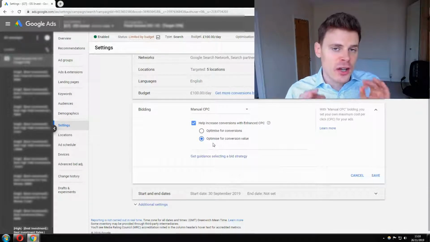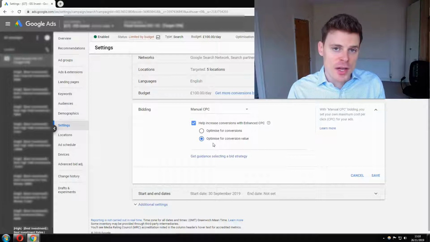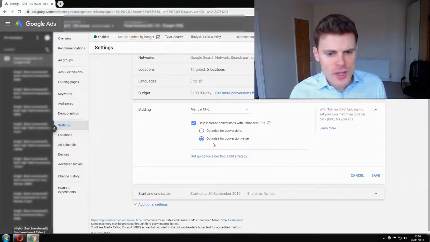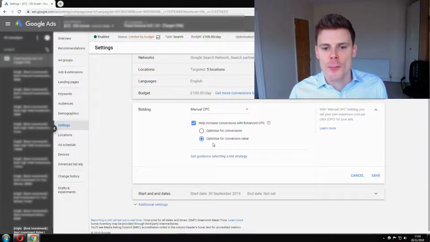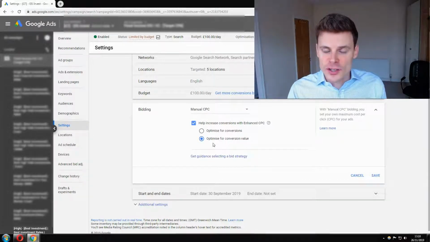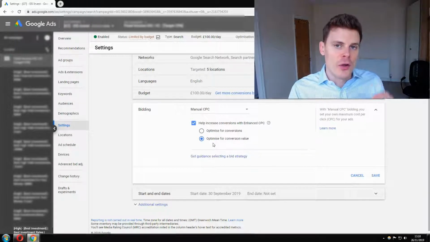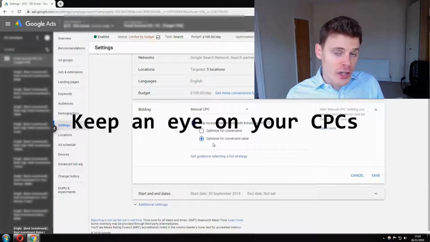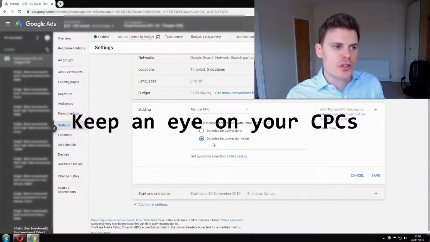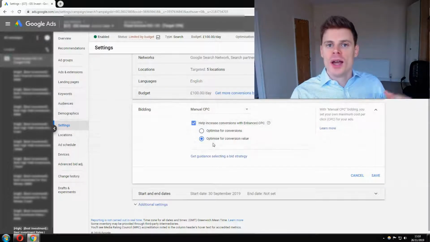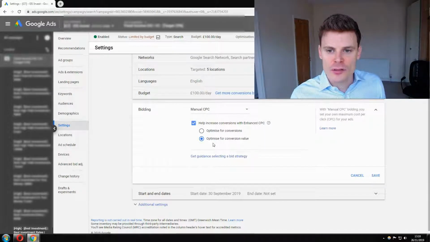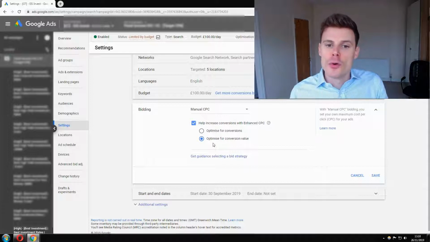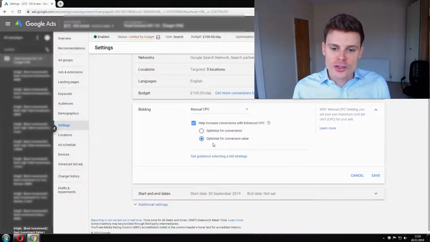But I certainly do not believe that this is one of the better bidding strategies to be using. Also important to note here that because your bids are being controlled to a certain extent by Google when you're using this strategy, you need to keep an eye on those cost per clicks because they can increase quite drastically, and it may increase to a point where maybe you're not comfortable, maybe the bids are too expensive, in which case you might want to move away from using enhanced cost per click and just use normal manual CPC.